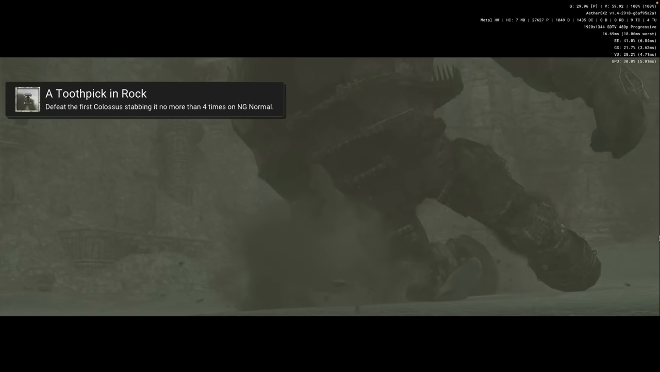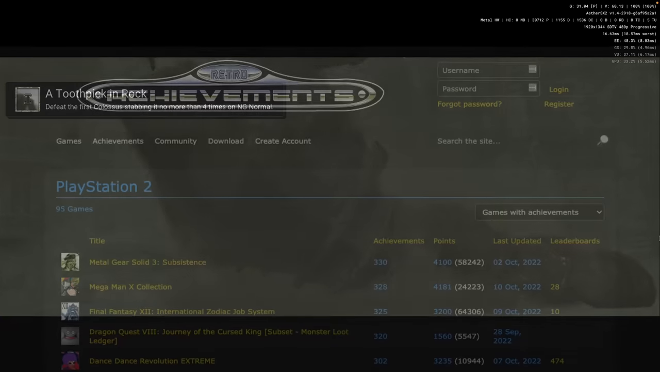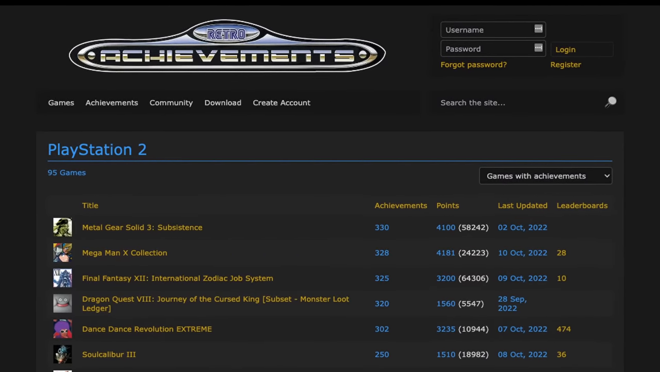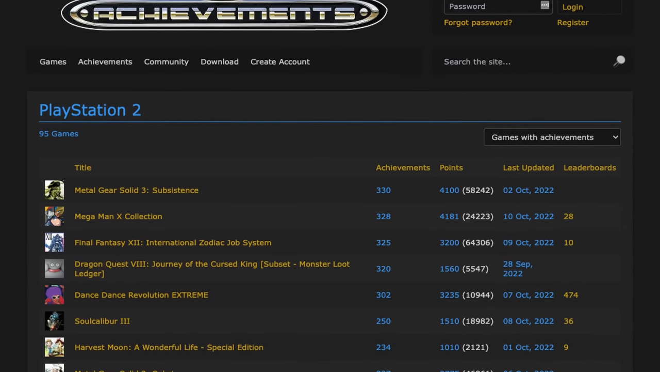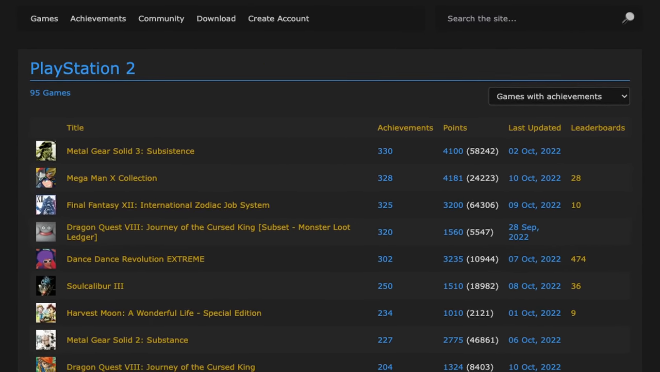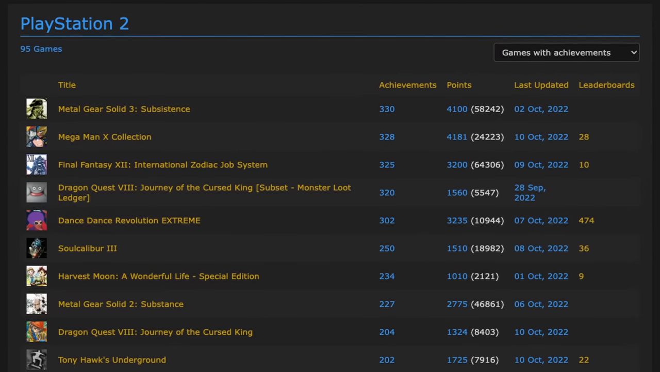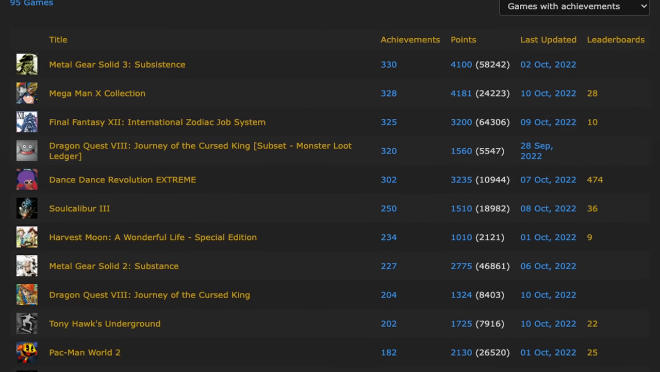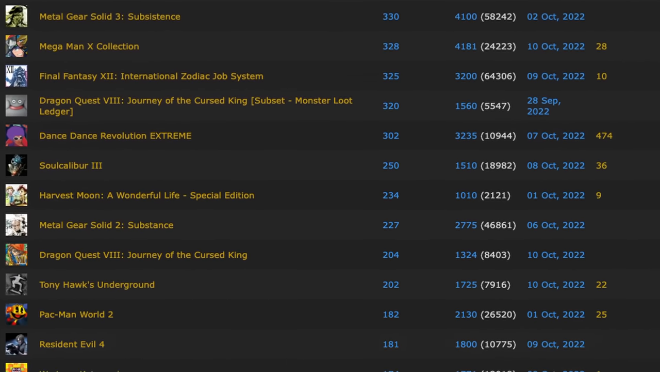And all the achievements and state detections are provided by the community. It's still a fairly new feature for PS2, so not all achievements are available in every single game. There are currently 95 PlayStation 2 games supported, but more are being added all of the time. And I'll leave a link in the description for this direct page where you can check out the newest achievements for PS2.